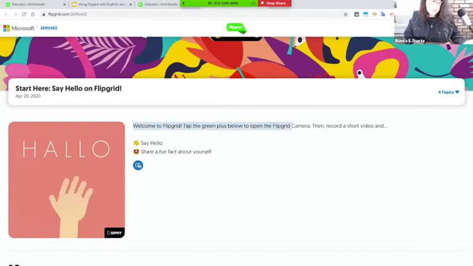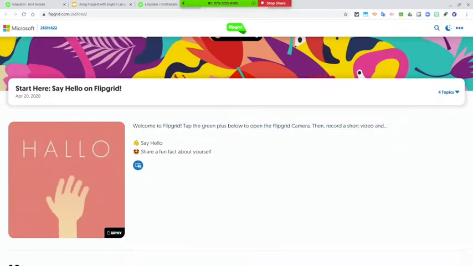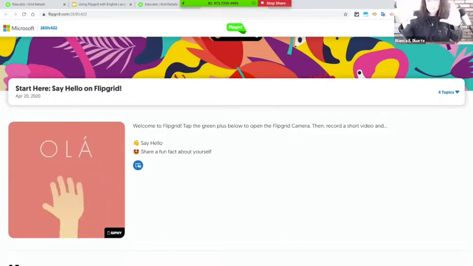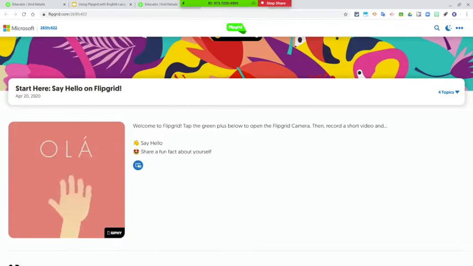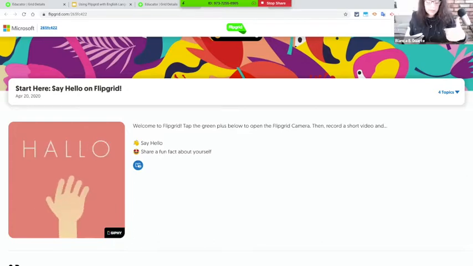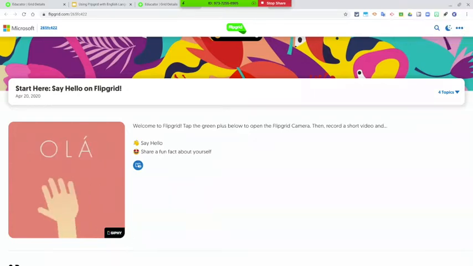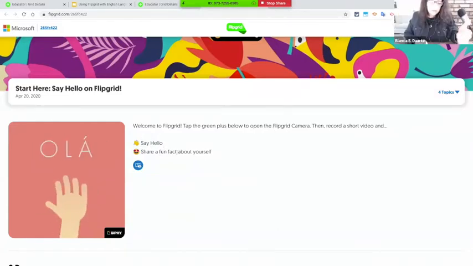They will see some text, and they'll see some instructions. So for all of you, this is going to be our first activity. All of you will go to Flipgrid, and I'm going to give you the code, and you will come to a page like this. My instructions say hello and share a fun fact about yourself.